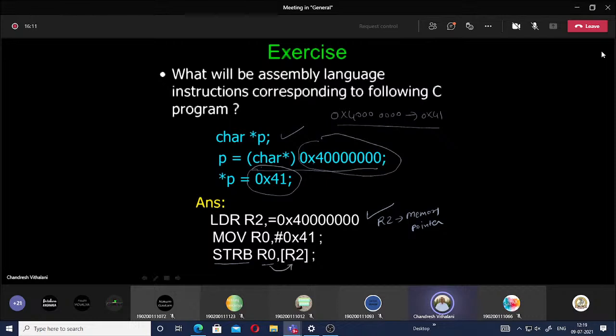This R2 will specify the memory location because the square bracket is there. This square bracket means it is a memory location. So at this memory location, R0 will be stored. This is actually a pointer implementation in assembly language programming, because in C language, a pointer means nothing but pointing to the memory location where the variables are being stored. Is it clear? Any doubt?